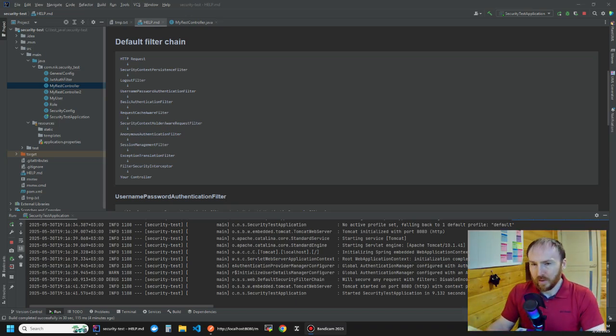Hello everyone, let's proceed with Spring Security. So we have Spring Security with the JWT token. First of all, let's talk about the default filter chain. So here we can see that this is the flow.